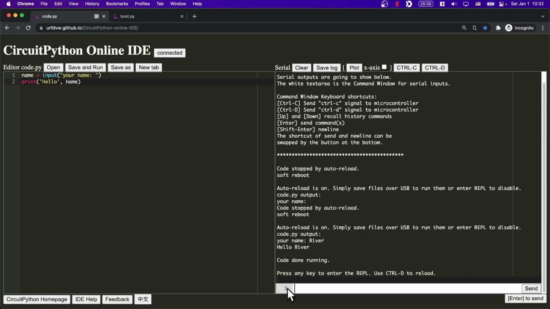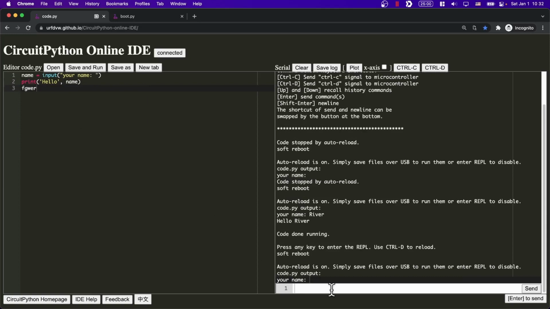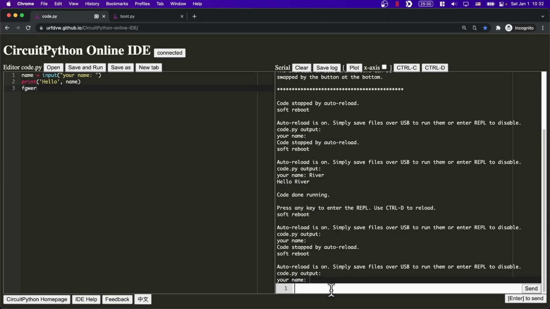So this console can be used for serial input, output, some system information, and if we have any error, the error information is also going to show up here.